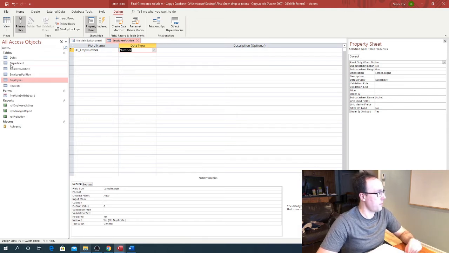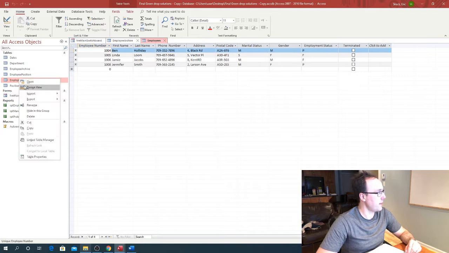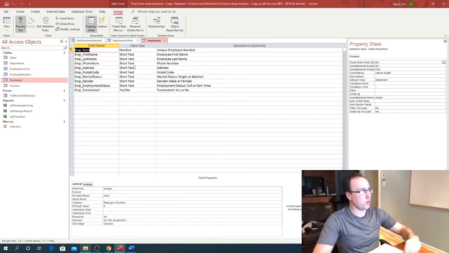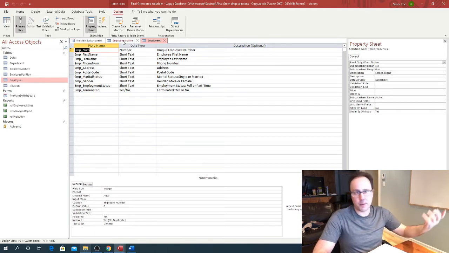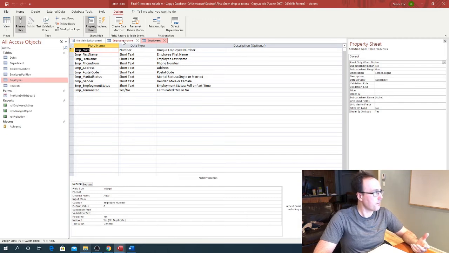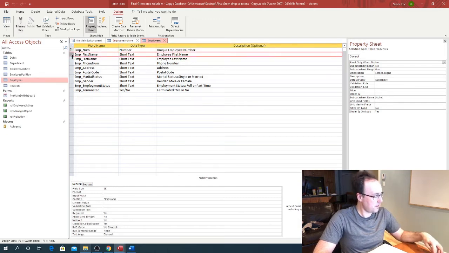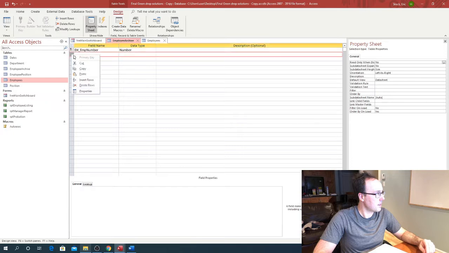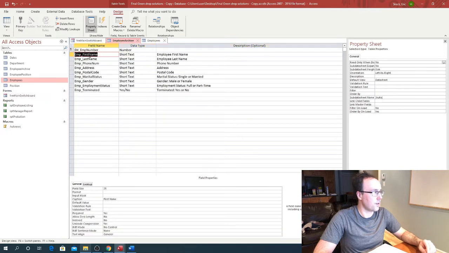So I could, for example, open up my employee table, and I should have that in design view. And I can see, for example, that employee number is a number, and then the other fields, of course, are short text. And I'm going to have to add all of these in essentially. I wonder if there's a way I can copy these. Oh, nice. Okay, so that's great.